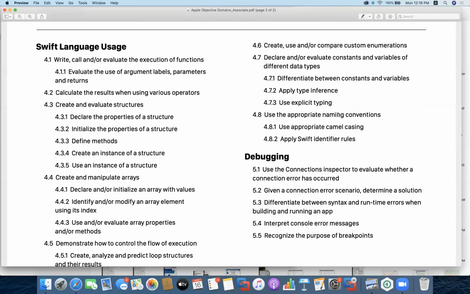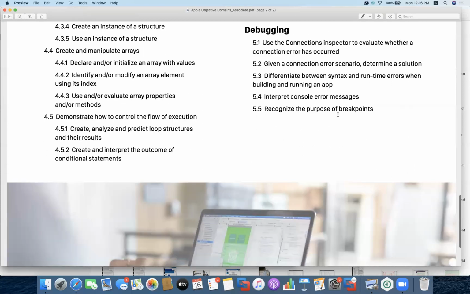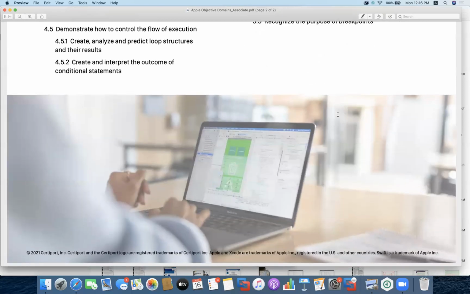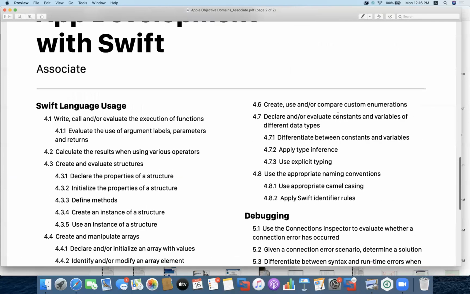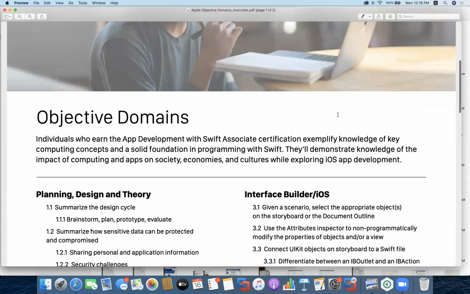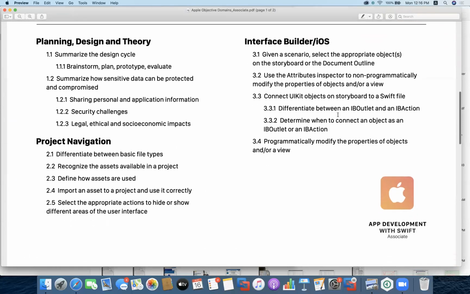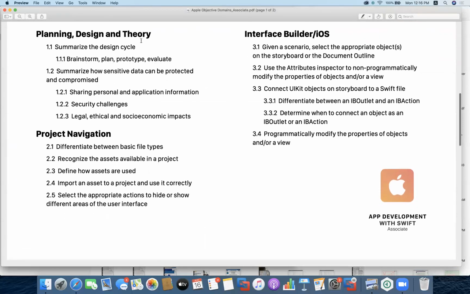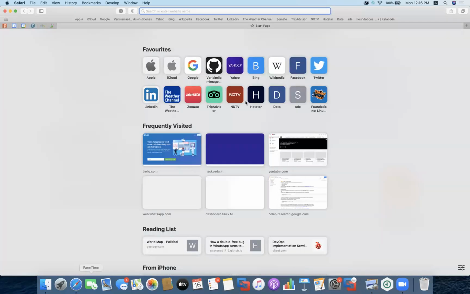Followed by, we'll understand the breakpoints, how we use breakpoints, and why they are very, very important when it comes to building the application and reverse engineering the application. So this is going to be the overall objective which we will be covering in this course. So today we'll get started with planning, designing, and theory. So let's quickly get into the Apple design lifecycle.